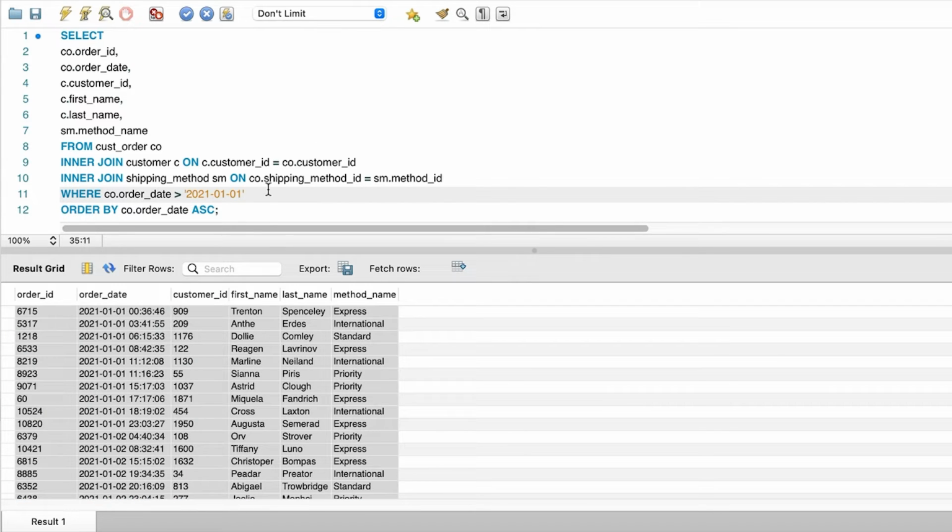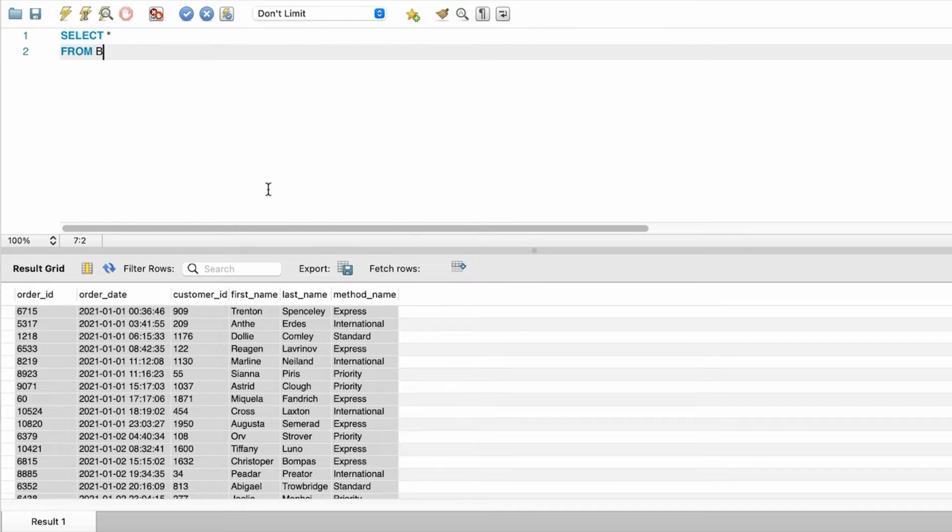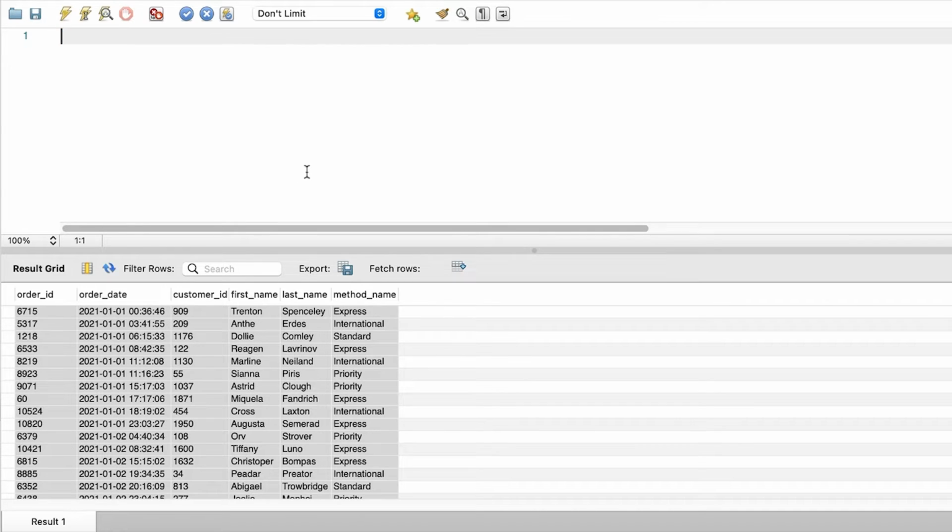But what if you want to export an entire table? You could write a select star query on the table and repeat this process, but there is a better way. The second method to export data to a CSV file is exporting an entire table.